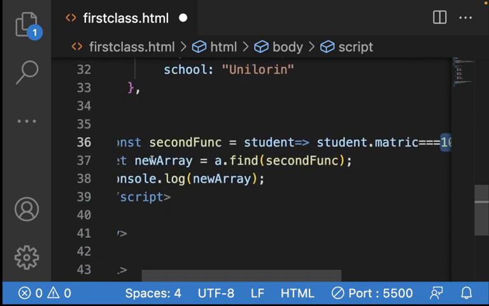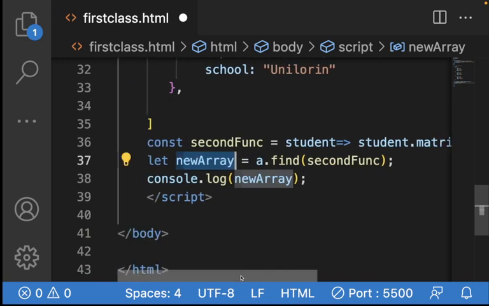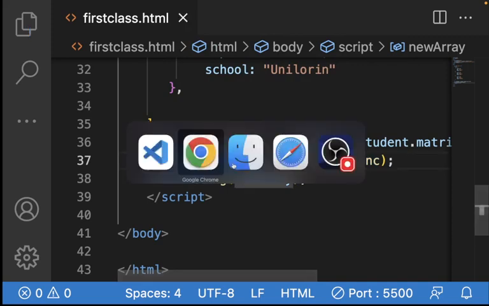So it will now return it, but this will not be an array. Remember I said find will not return an array. Instead, it will just return that value. So in this case, this will be an object, which should be that of Kenny.